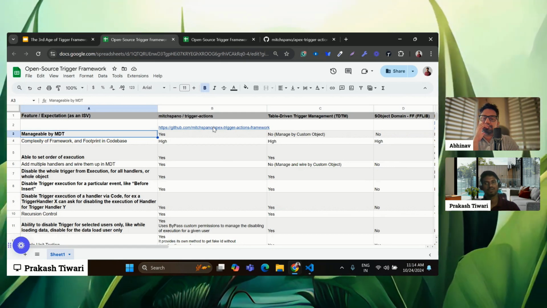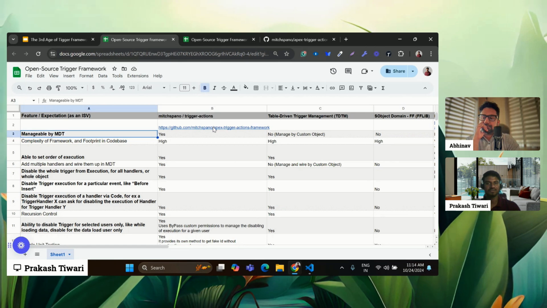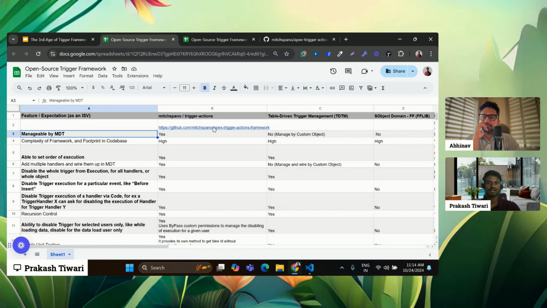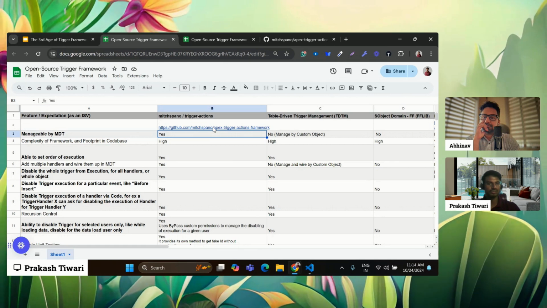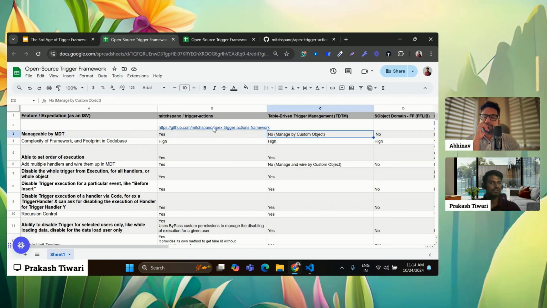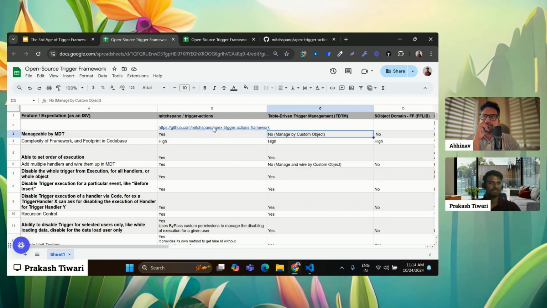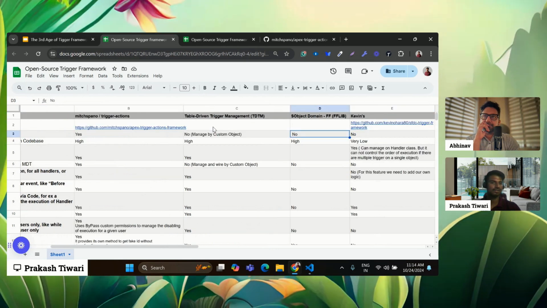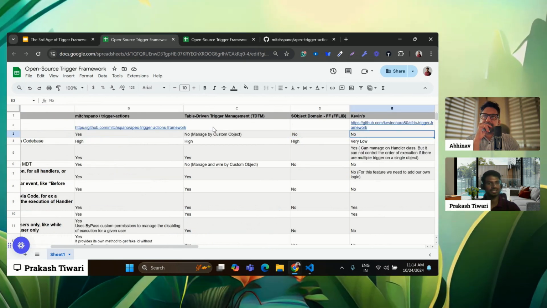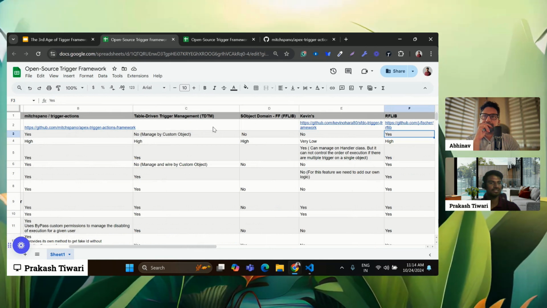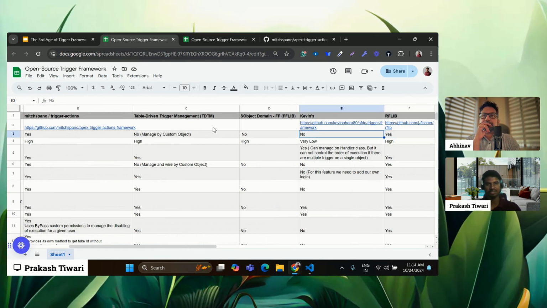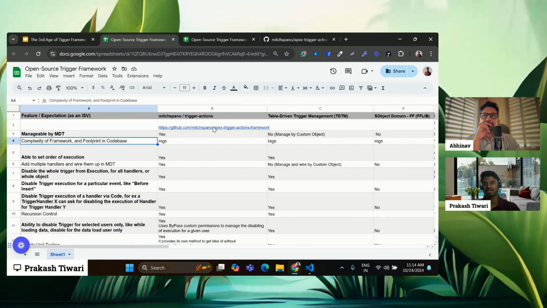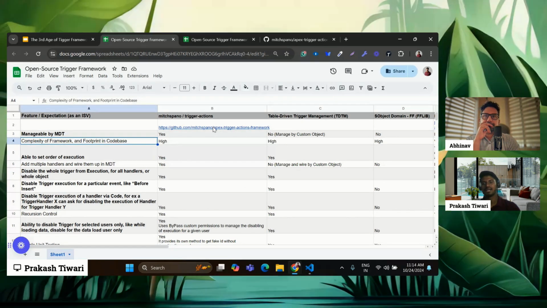So this is the main feature. That's why we want to see which framework is using the metadata configuration. Mitch Spanner's framework and TDTM are not using metadata; they use a custom object to store the configuration. The SObject domain is doing the same thing. Kevin's is not having that feature, and the FFLib framework is having that feature. It supports metadata for the configuration.